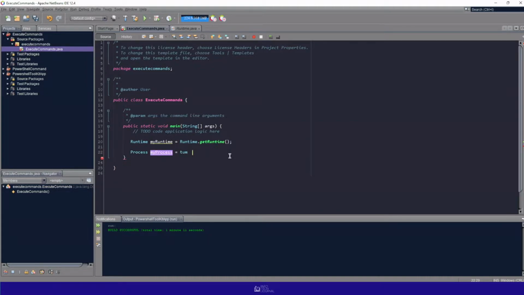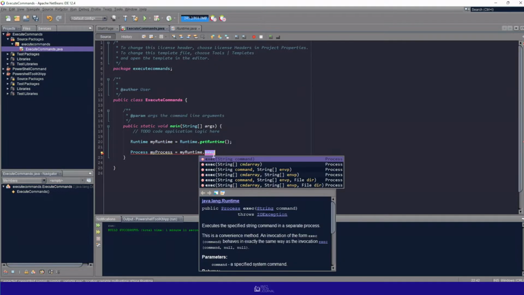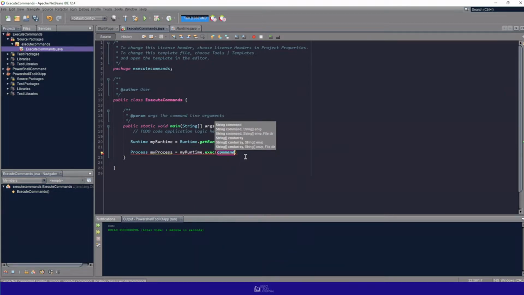Say myRuntime, and then I'm going to use the dot operator, and I'm going to use exec. And you see here, we have a few things. If you notice here, the method exec is overloaded. What does it mean by overloaded? It's the same name, but it has a lot of parameter options that you can pass to it. So we're going to use the first one, that's the simplest one, and I'm going to pass it a string.